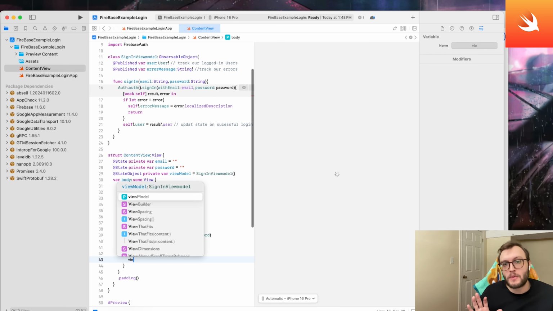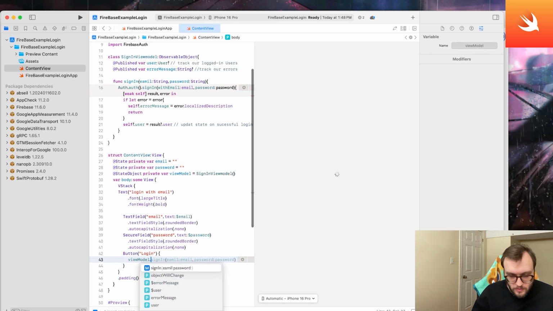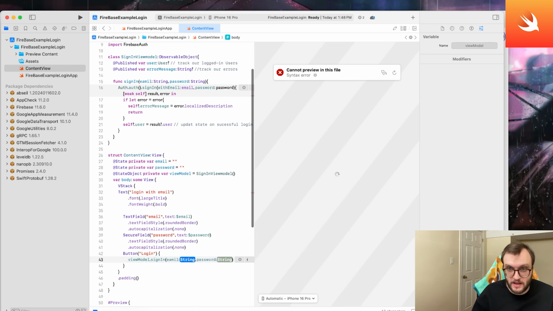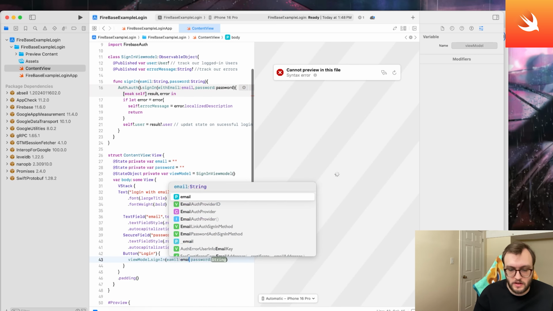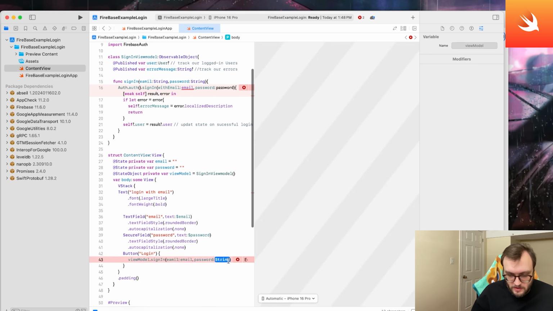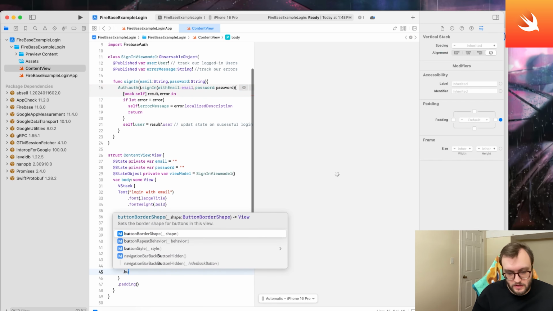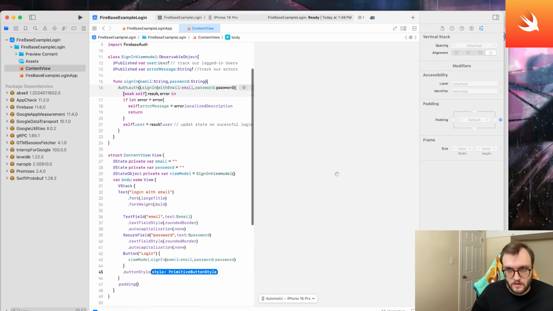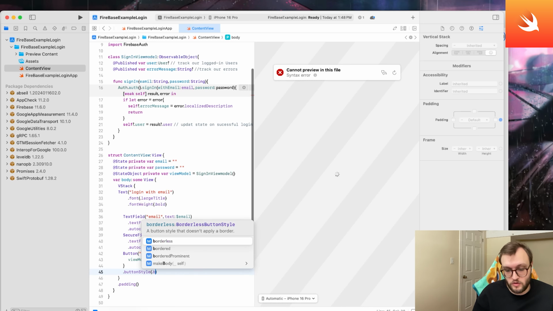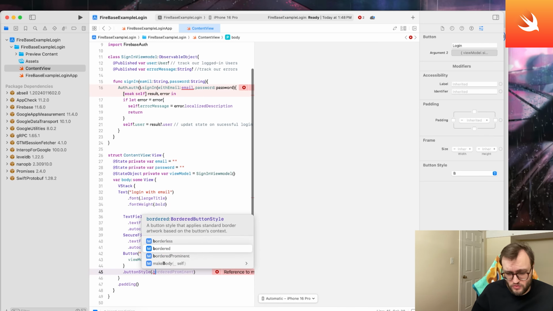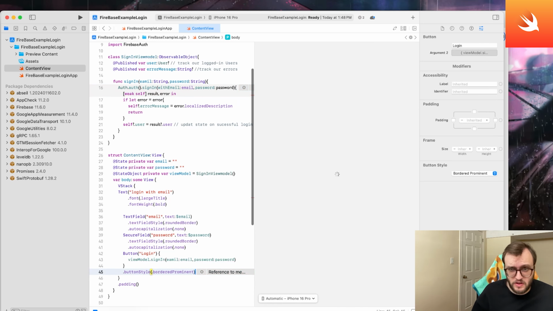All right, and now we're going to reference our viewModel.signIn. We're going to pass along that email and password. That email is going to be that email, and that password is going to be password. All right, cool. Let's go ahead and add a button style as well here. Might as well. For this one, we could do bordered or maybe bordered prominent. Let's try those out.